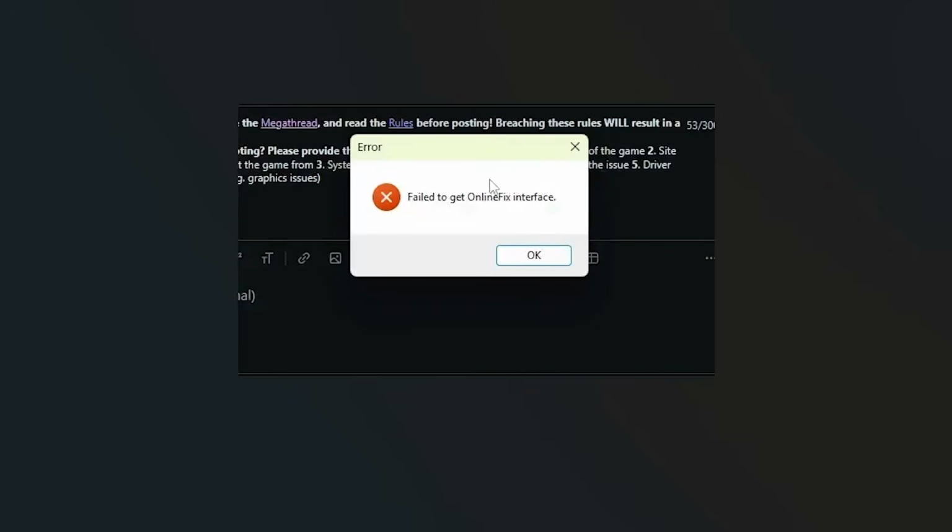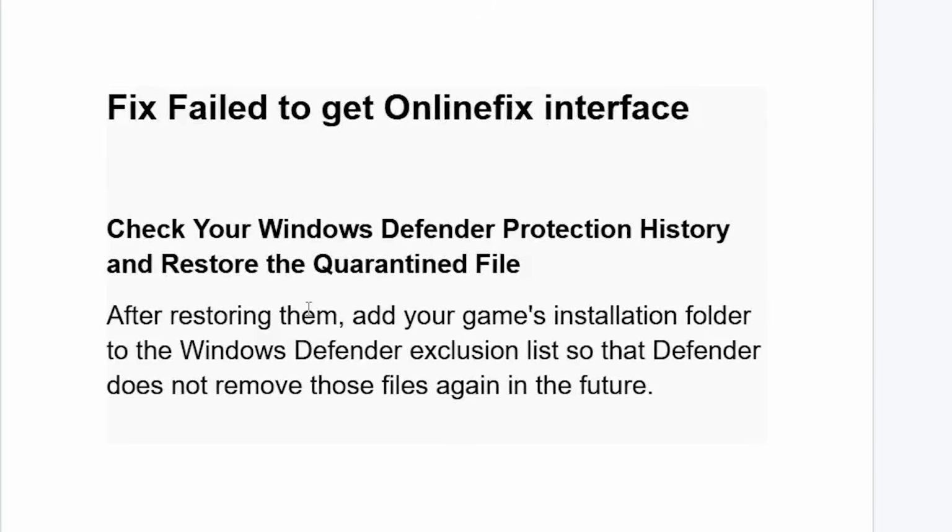If you're getting this error when you try to launch Meccha Chameleon game on your PC and the error says failed to get OnlineFix interface. Now this is very easy to fix. Ensure that you listen to this very carefully.